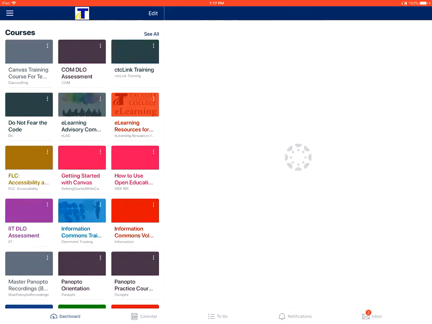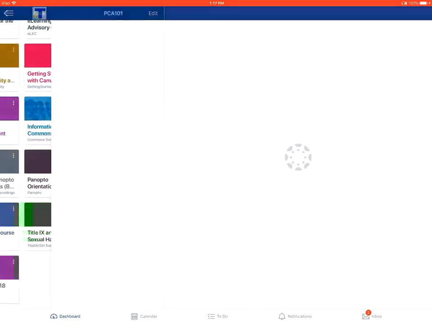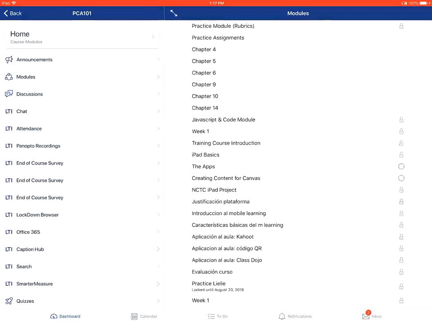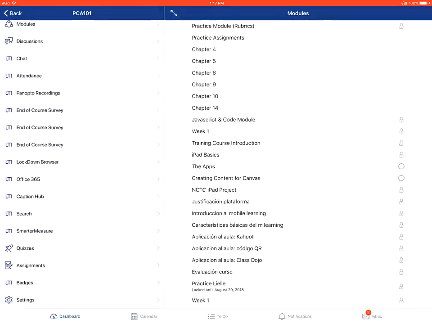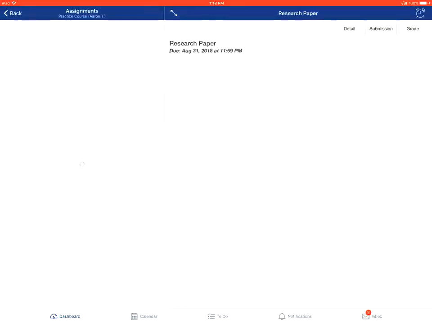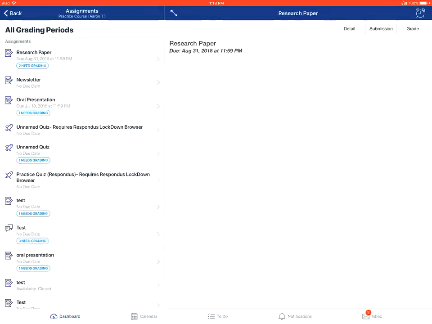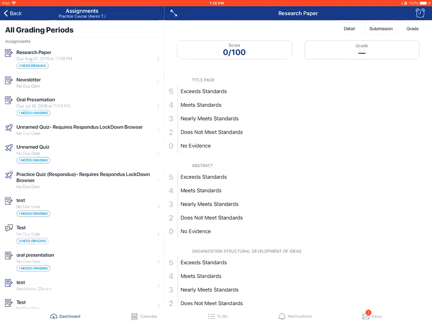You can also view grades for each individual assignment by going into the course, going into Assignments, tapping on the specific assignment and choosing the Grade tab to view your grade for the assignment.